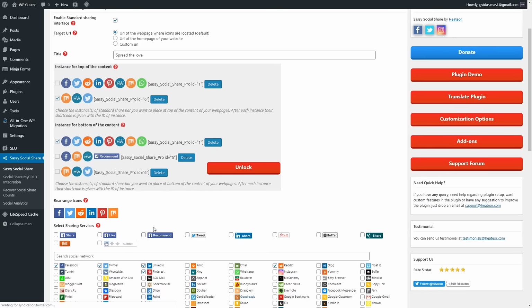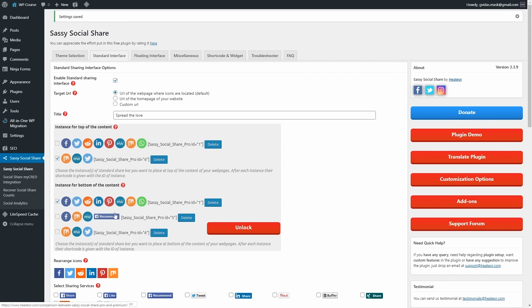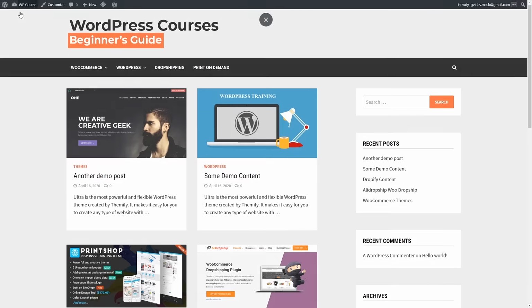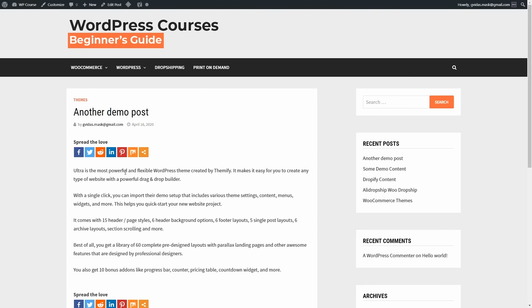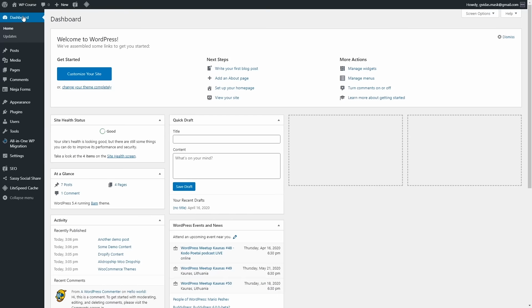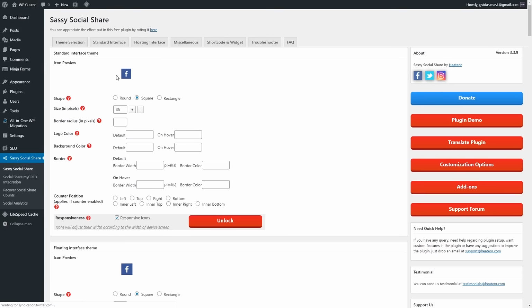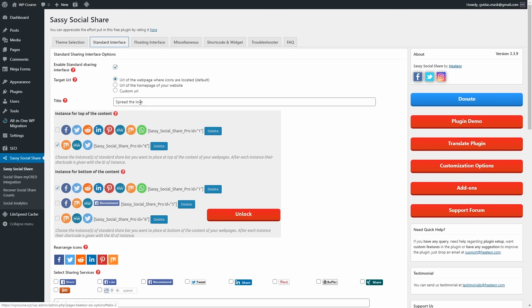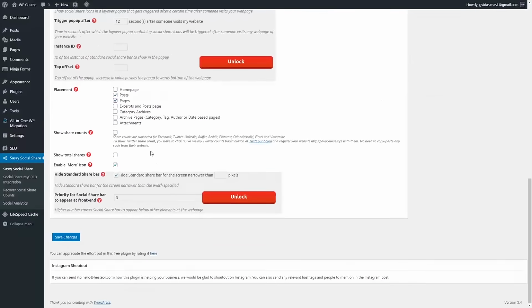So before we start adding our social profiles to widgets, let's go and check how our blog posts look now. All right, let's click on the blog post, and as you can see, we have share buttons, and it's called Spread the Love. Of course, you can change this section if you want by going back to Sassy Social Share settings, and right here you should find them. Spread the Love. If you want, you can change it and hit save.